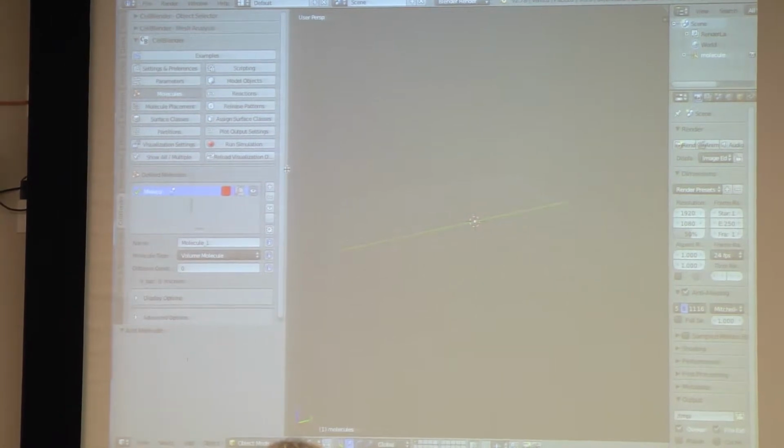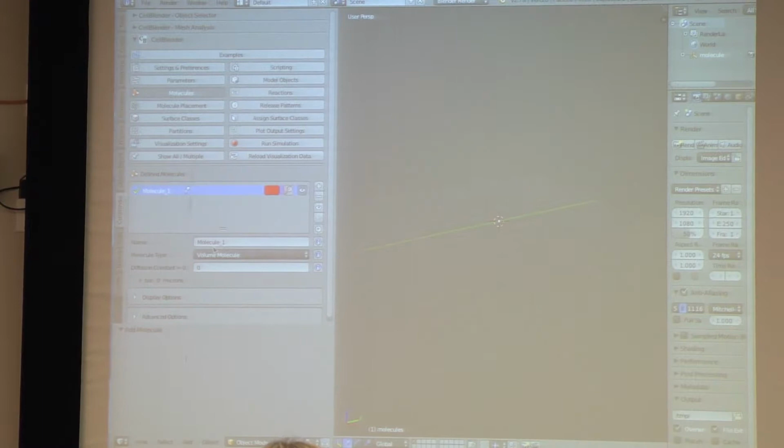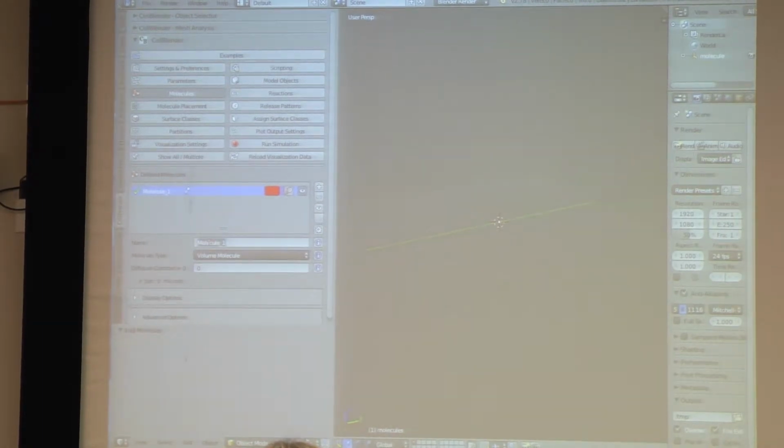By default, the molecule comes up named Molecule 1. But I'm going to change its name. So I'm going to click on the name of it below the panel. And the model that we're going to create here is a 3D reaction diffusion model version of the Lotka-Volterra predator-prey interaction model.